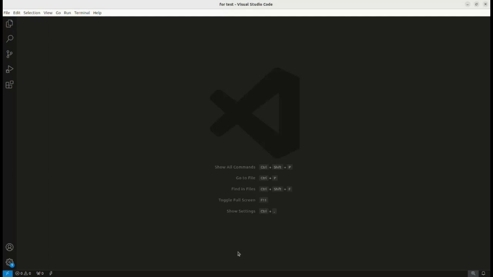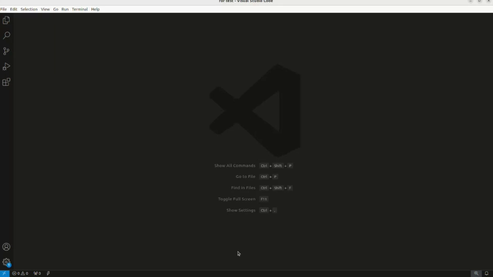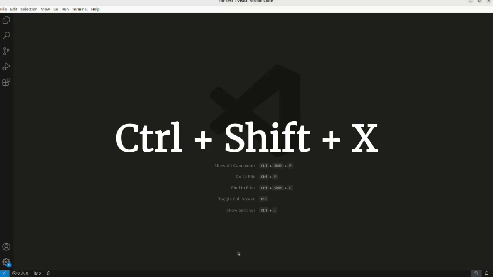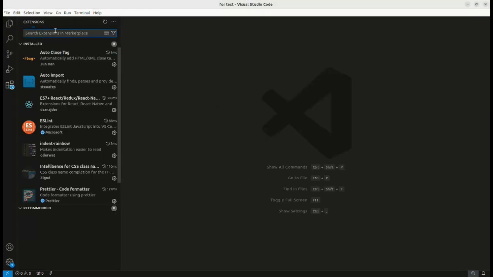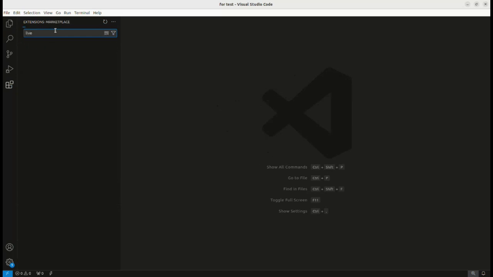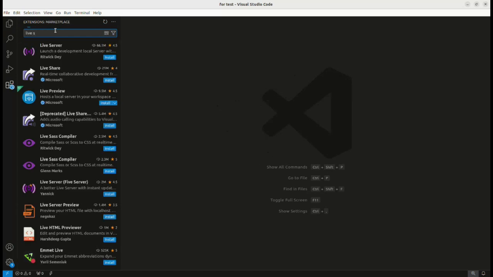Want to see your HTML changes live while coding? Here's how to use Live Server in Visual Studio Code. Step 1. Open VS Code and press Ctrl-Shift-X to open the Extensions panel. Step 2. Search for Live Server by Ritwick Day and click Install.